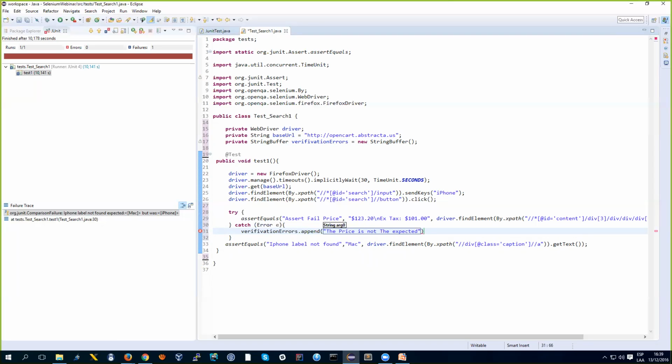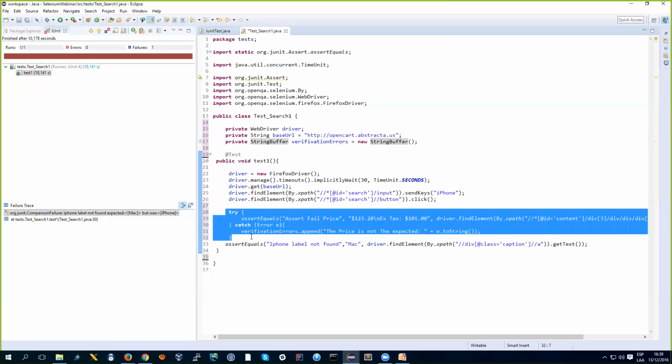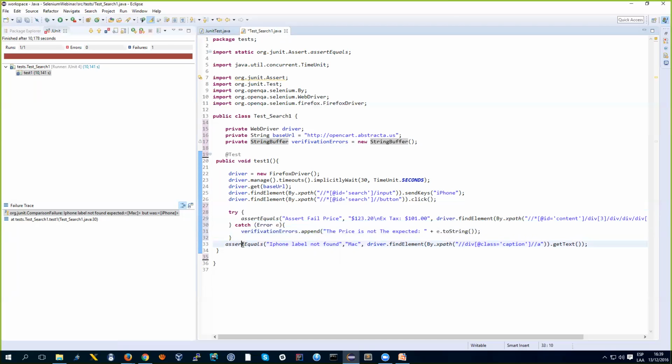And what else? Okay, plus e, which is the error, to a string, because it's a string. toString will retrieve what I found. So verification error was empty, actually not null, because I instantiated the variable here. So if my verification of the price fails, I will catch the assert, the script will continue running, but my verification error will append that error.